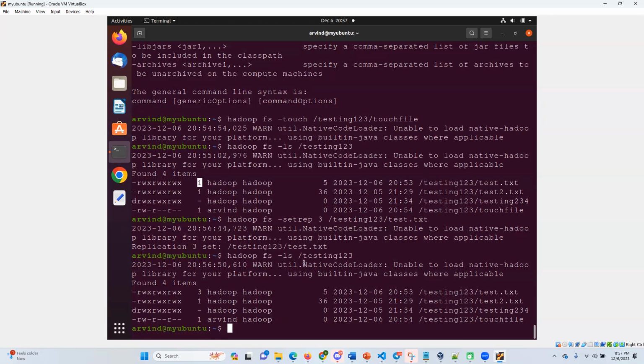Okay, and if I want to do this replication factor for multiple files all together, right? Suppose I say in the testing 123 directory, all the files I want to do. One by one file I do, that is this one. But if I want to do hadoop fs minus setrep, and I say replication factor 3, and I want to do it recursively with minus R, and I give the directory. When I'm using recursive, I have to use a directory, because minus R will not work with a file.